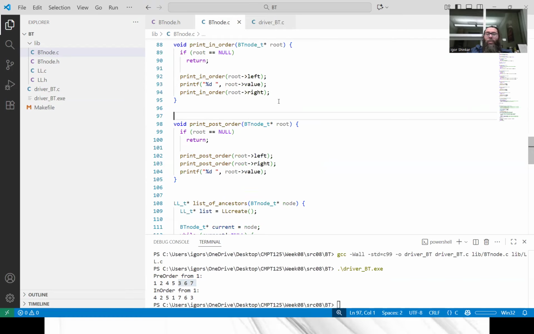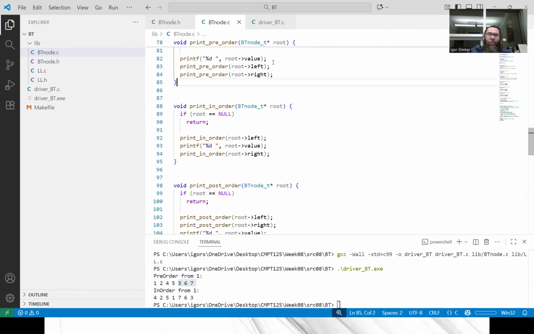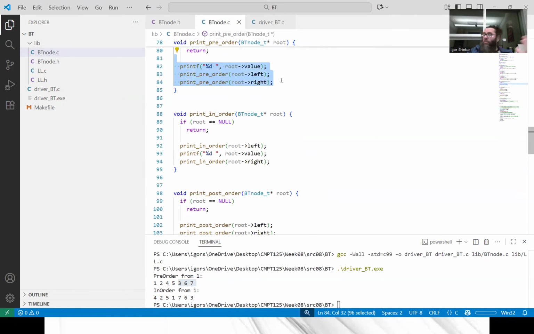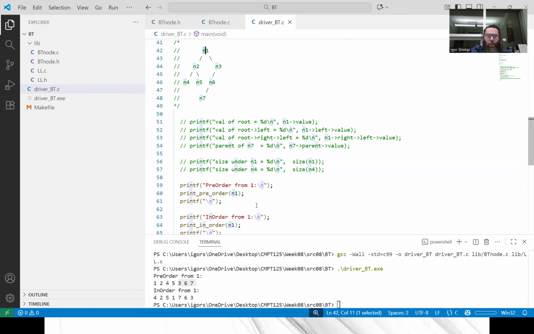This is exactly what the pre-order is supposed to do, and it seems to be doing it. Yeah, it's nice when code actually works. And for in-order, let's see, 1 is the root. So we first print the left subtree, which is 4, 2, 5. Yeah, says 4, 2, 5. And then we print 1, and then 7, 6, 3. This is the in-order of the right subtree. Okay, so we get exactly what we expected to get. Good.